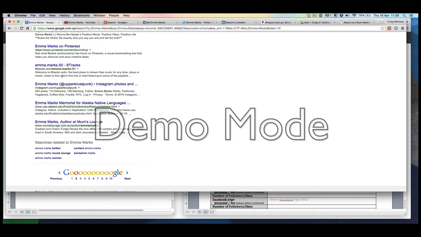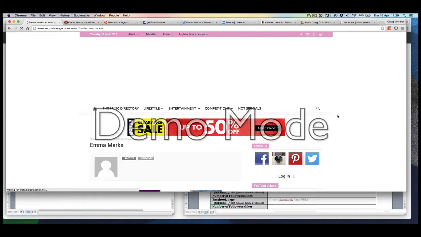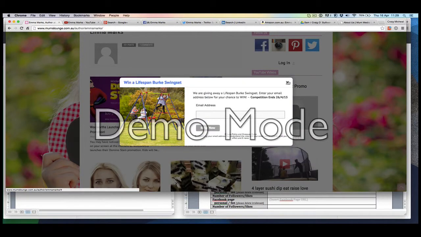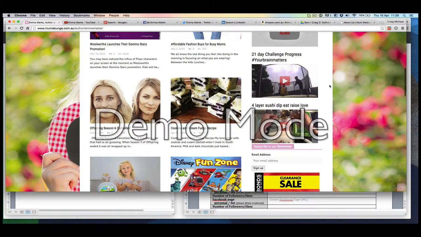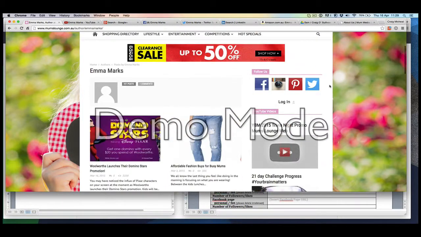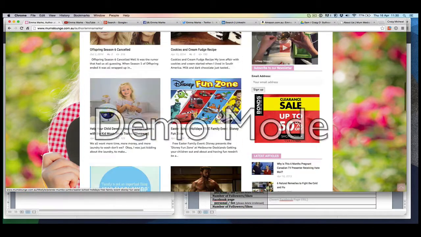So she obviously doesn't have her own, but I've noticed that this Mum's Lounge rocks up a little bit, and there's Emma Marks, and because she's got Mum's Media, this may have something to do with her. So I'll just open it up and see if this is anything to do with her. It doesn't seem that there is anything really.